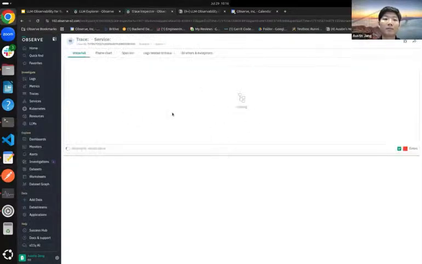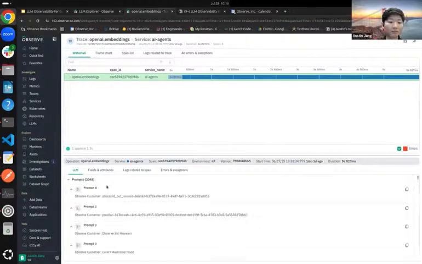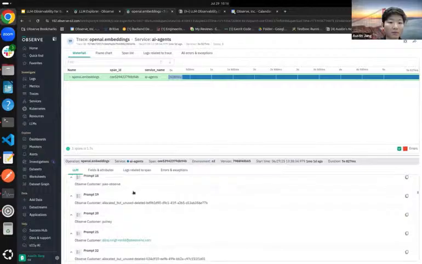Looks like I need to log in. Okay, there we go. So we can see, for this individual call to OpenAI, all of the features related to it. In particular, we can see what did we actually pass in? It looks like we passed in 2,048 different prompts.